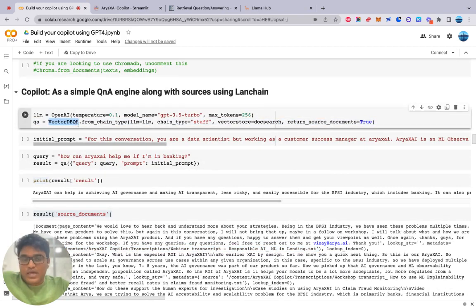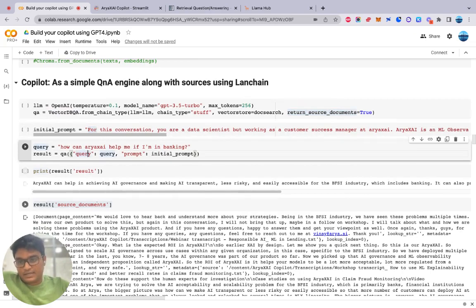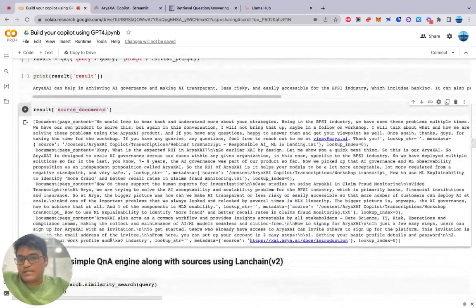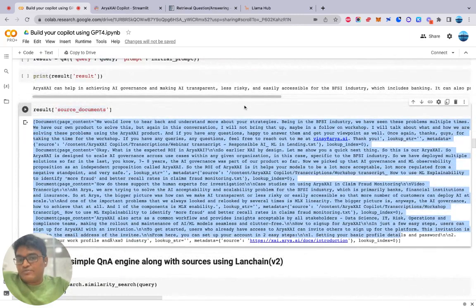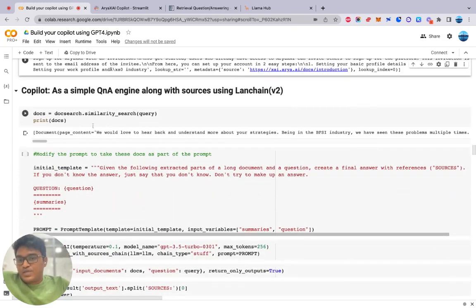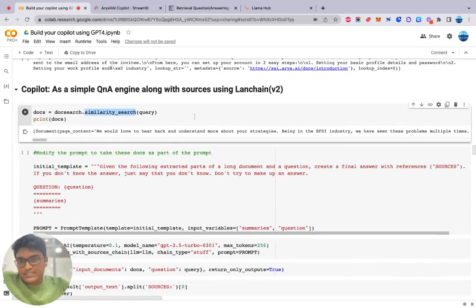chain called vector dbqa, which helps me to retrieve the source documents as well. So I've given the prompt, result, and the source documents. Now, let's say you want to customize this. So you want to define the document search as a set. So here you can define the docu search separately. Here I'm using LangChain's similarity search to search for the documents.